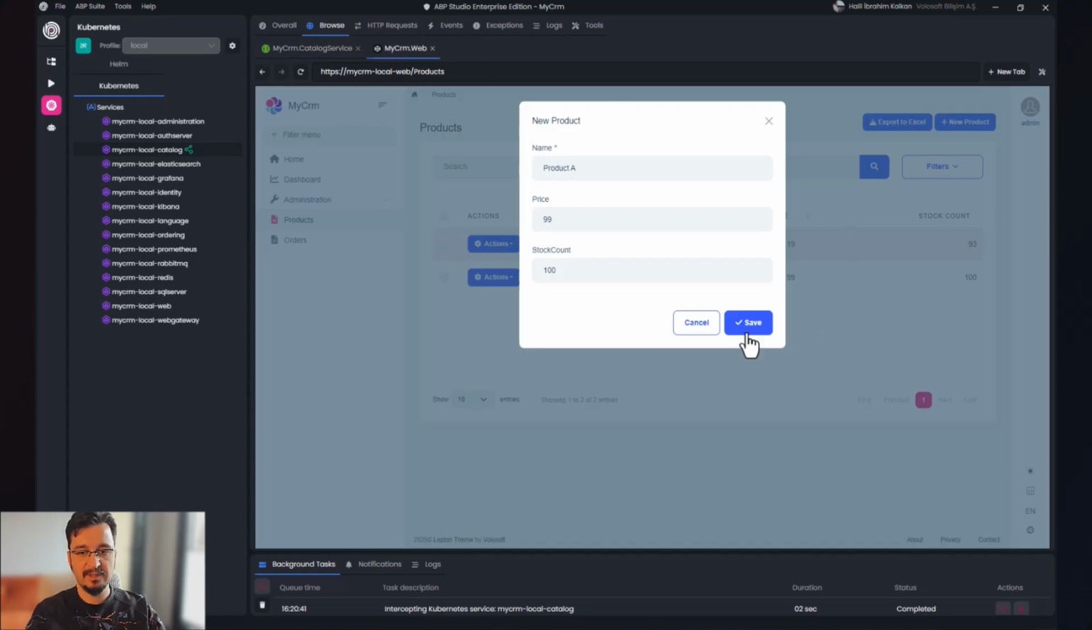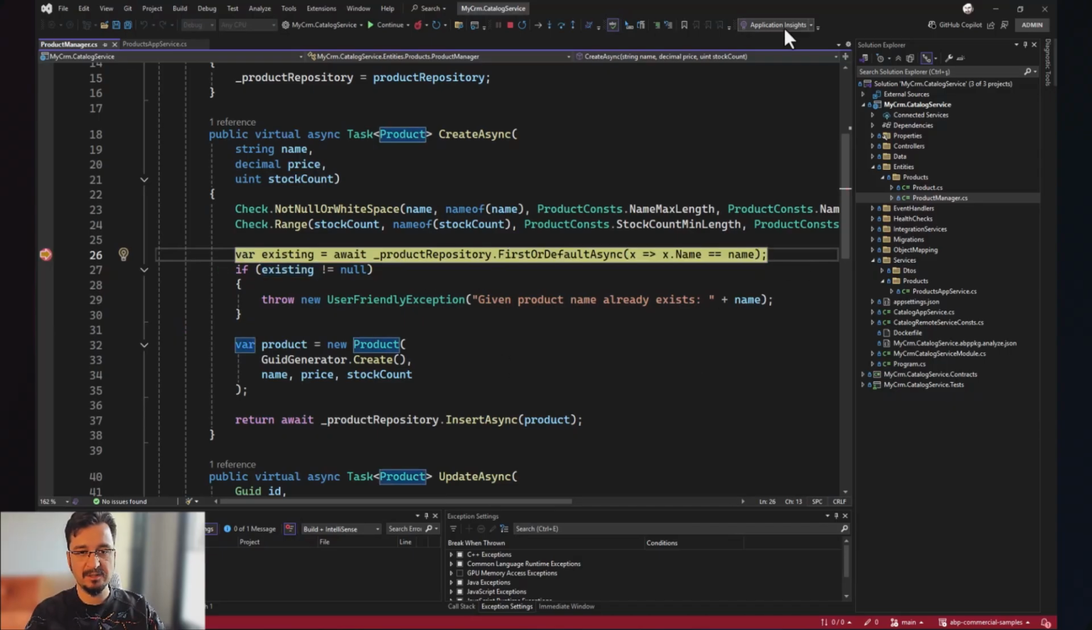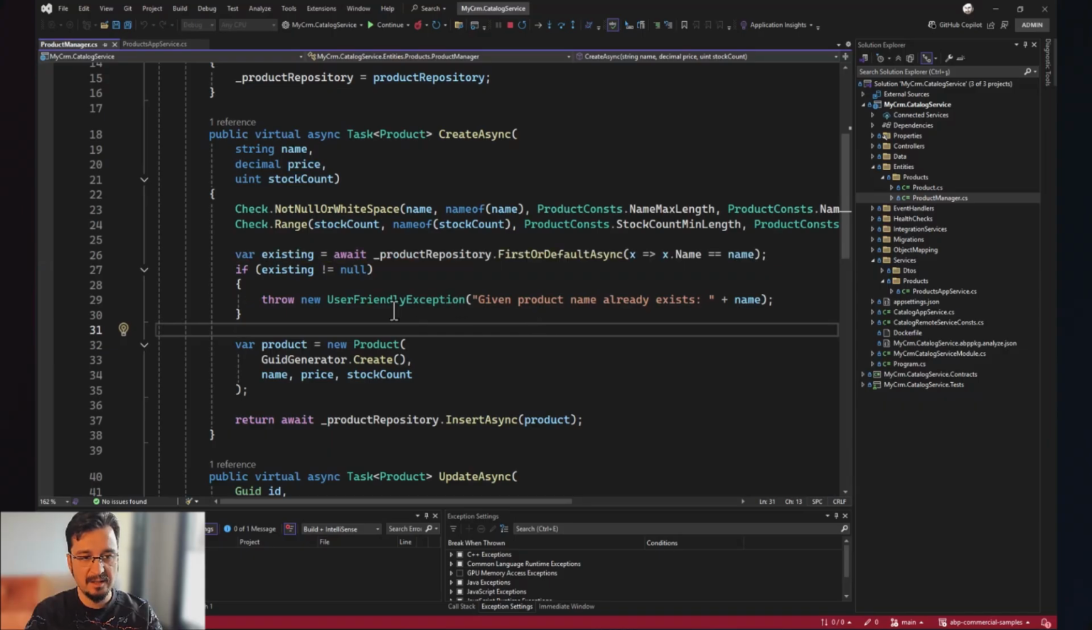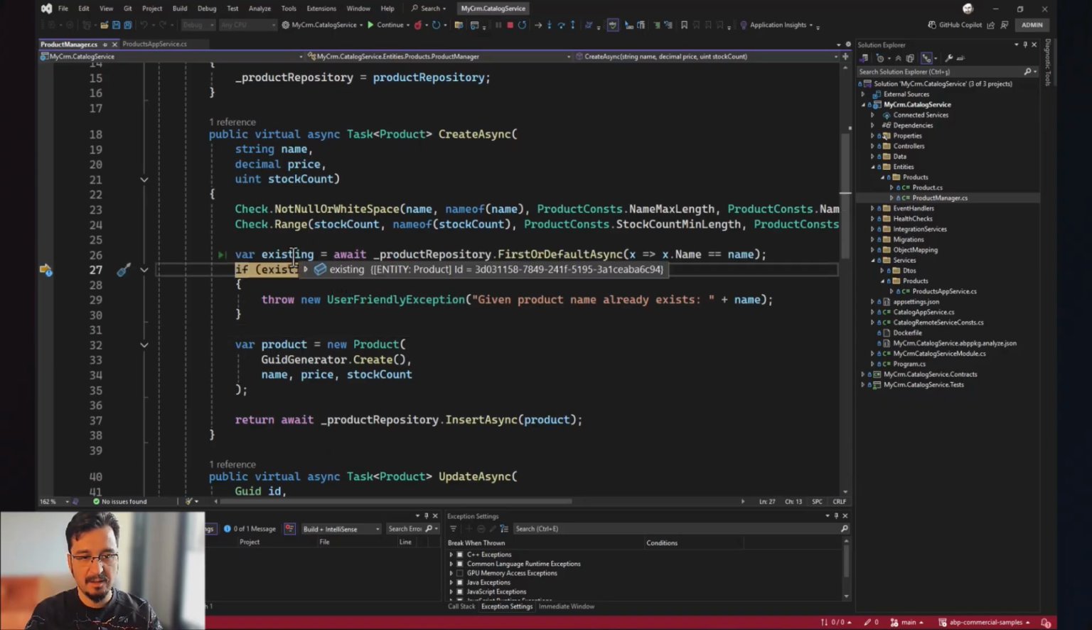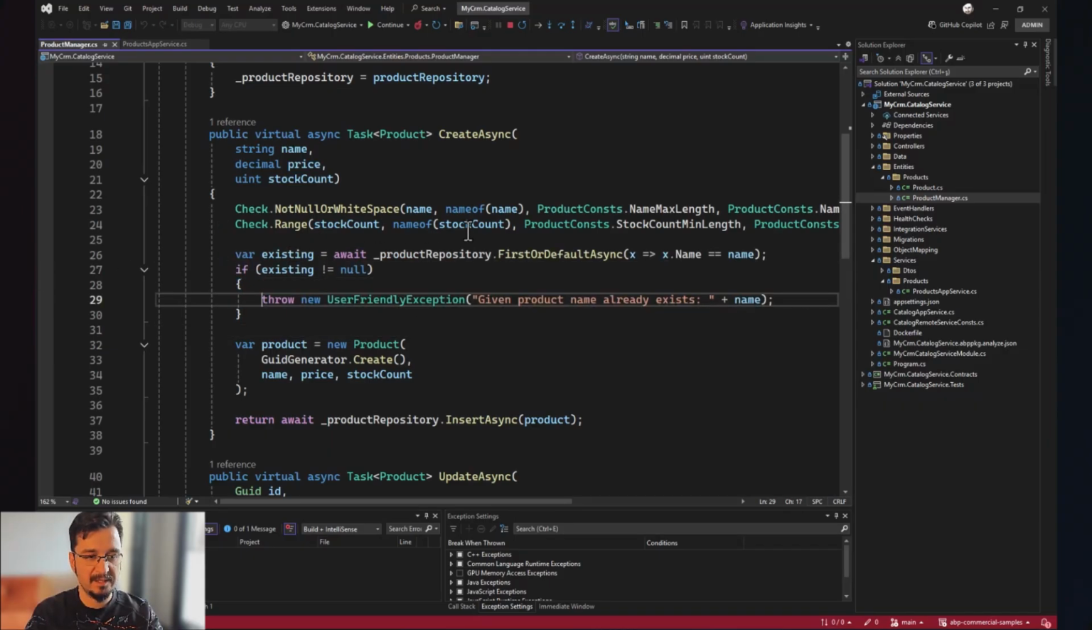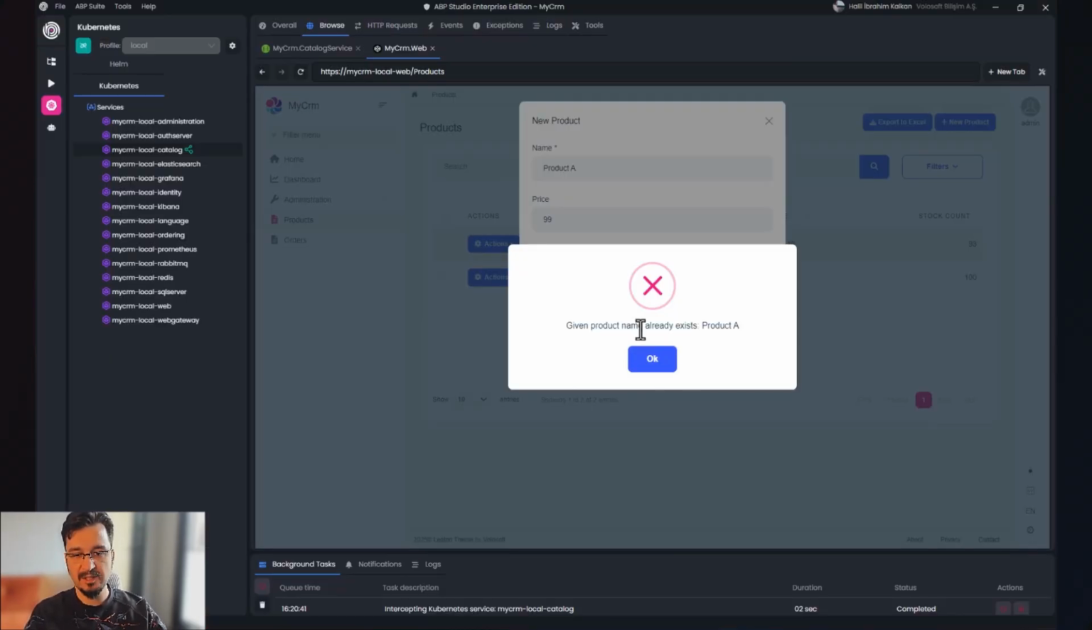To prove it, let's save the dialog from the web application that is running in Kubernetes. So when it makes a request to the catalog service, the request is redirected to my local computer, and in my local computer I am running the catalog service in debug mode in Visual Studio, so I can hit the debug, check if an entity exists, and throw an exception. You see that we are throwing the exception here.